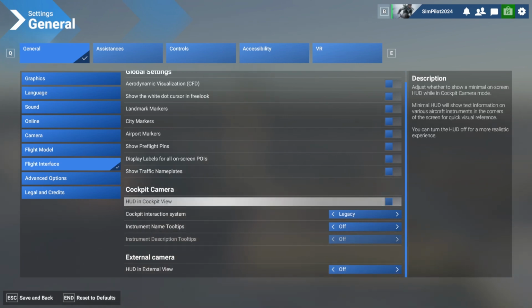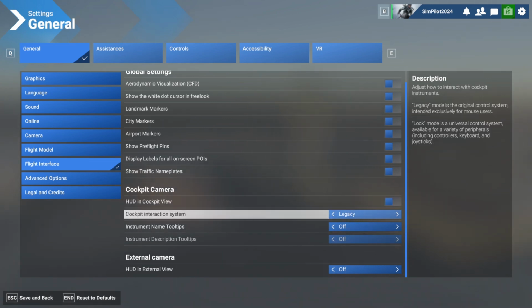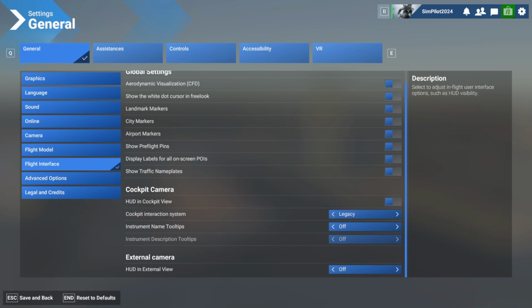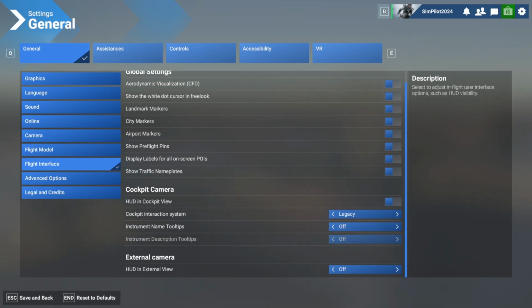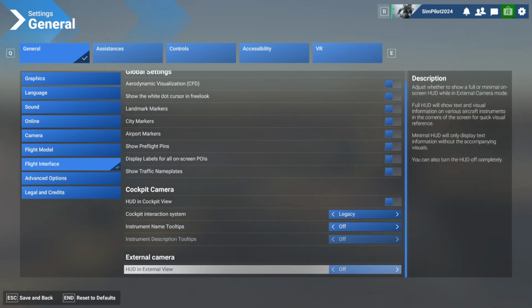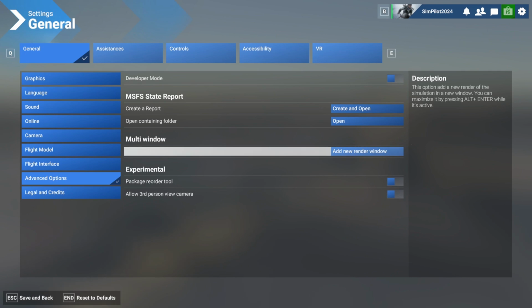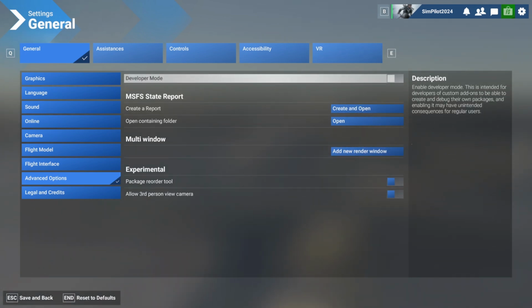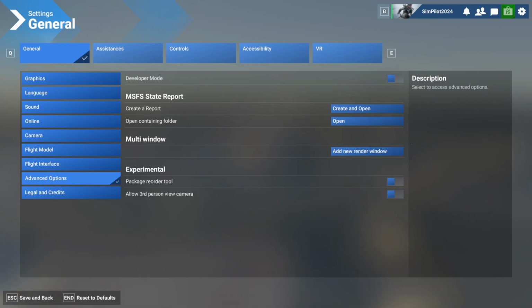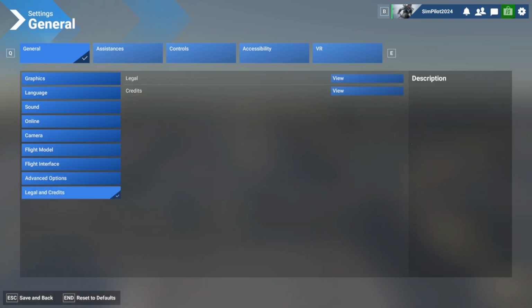Most importantly, turn off the heads-up display in the cockpit view, especially if you're using the Fenix aircraft. You don't need that. It just gets in the way, to be honest. The cockpit interaction system, we've got it on legacy, which means you don't get the tooltips popping up, because you don't really need them. As you can see, the tooltips are all shown down below. Advanced options, I haven't changed anything, but if you do want to look at your frames per second, you can go into developer mode and turn it on. After that there's nothing really else.